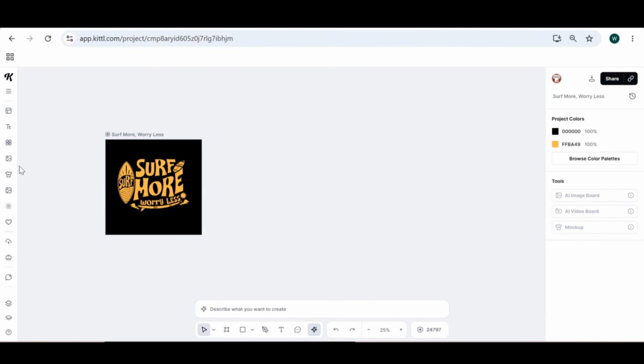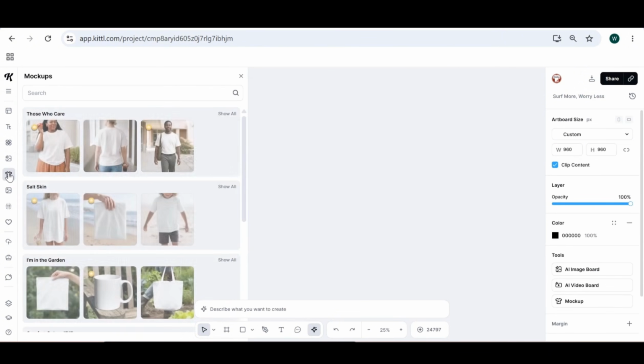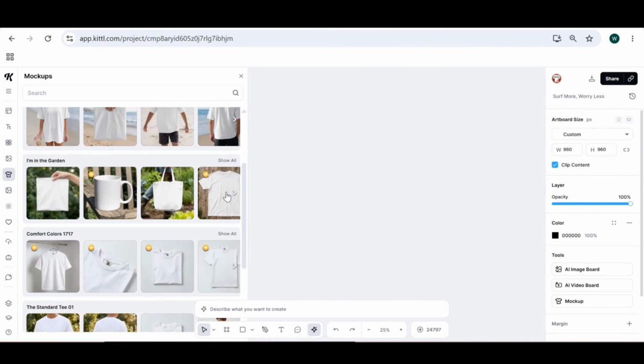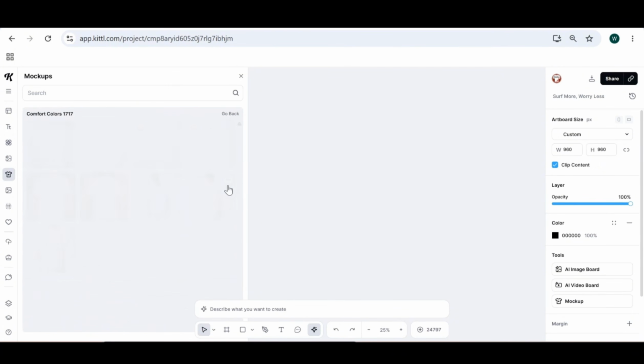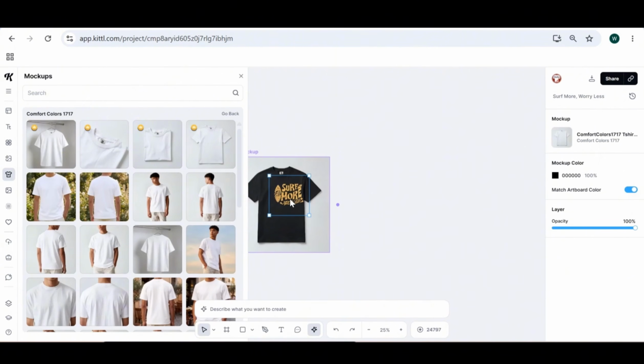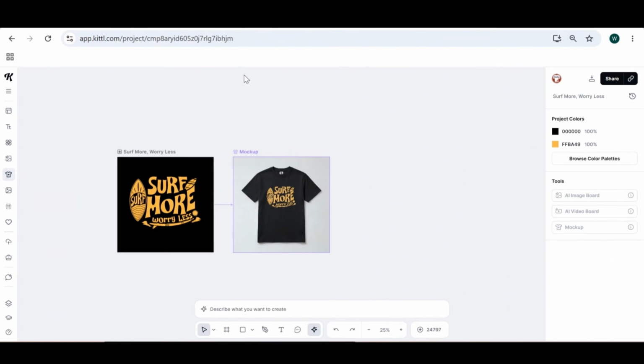Now, what you need to do is to select the board and press on the mockup icon on the left to place your design on a mockup. So I'm going to choose one of the Comfort Colors 1717 mockups. Let's use this one here. So adjust your design to fit the mockup in a nice way. And now we have our mockup ready.